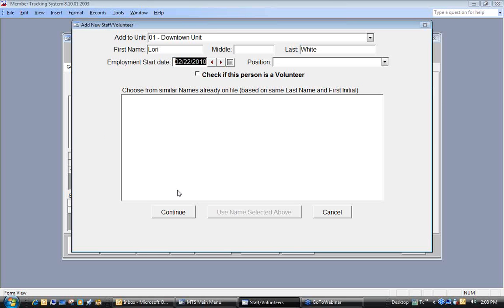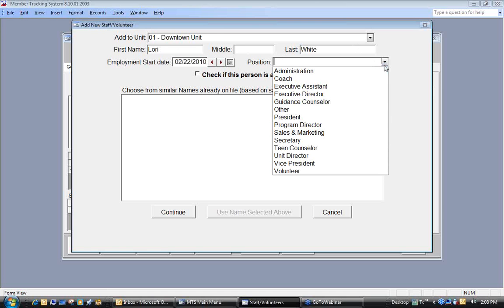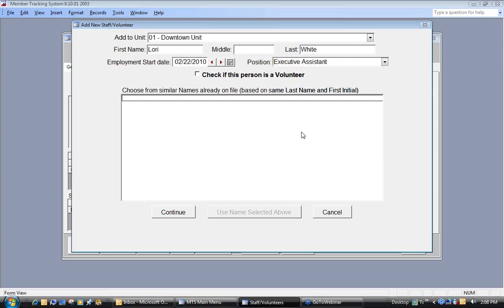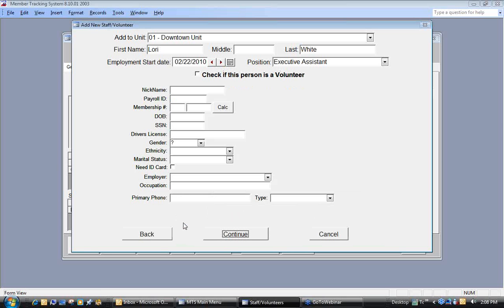Notice that the employment start date is already selected as of today, but you can set that back or forward to match your actual employee's real start date. Your position, just hit this drop down. I'm going to select a position. If this person is a volunteer, you can turn this checkbox on. I'm going to make this person an actual staff person, so I'm going to leave it unchecked. Now notice in the middle of the screen we have choose from similar names already on file. This is going to help you avoid duplicate staff members because it's going to see if somebody has a similar name and show them to you here on the screen, very much like adding a new member. So I'm just going to continue.